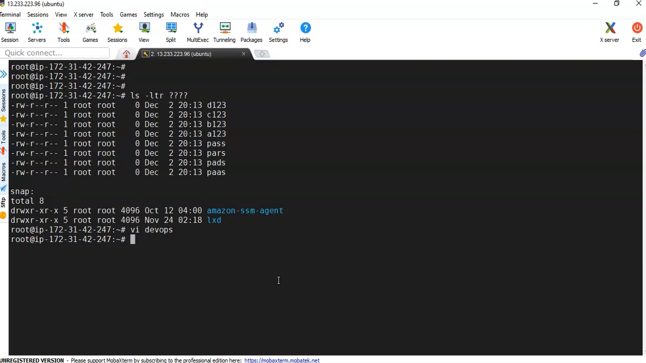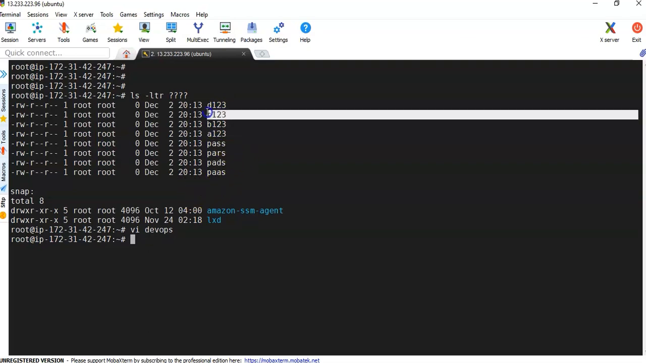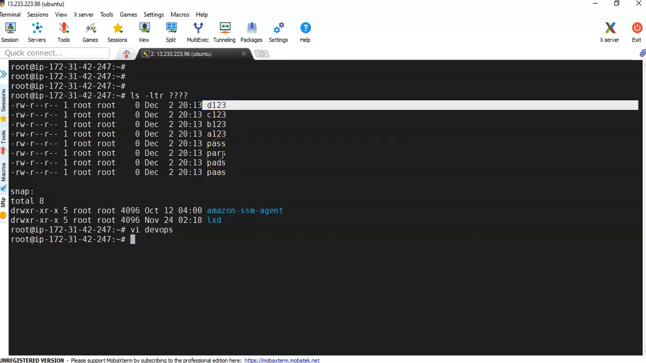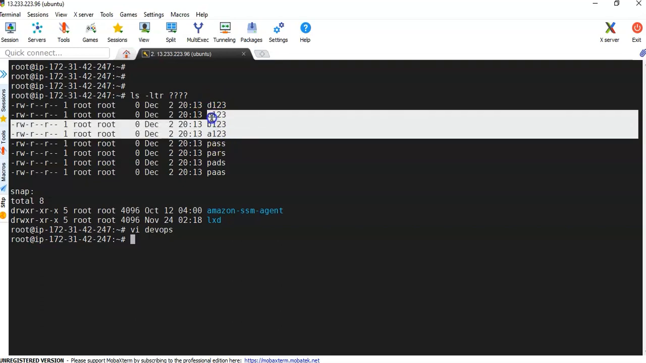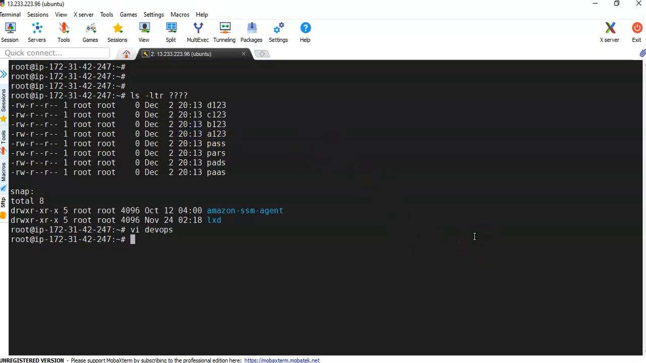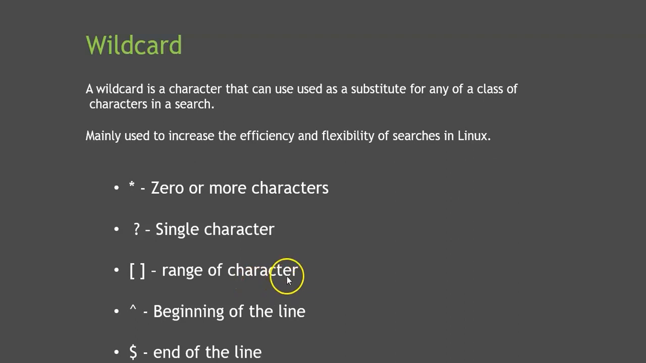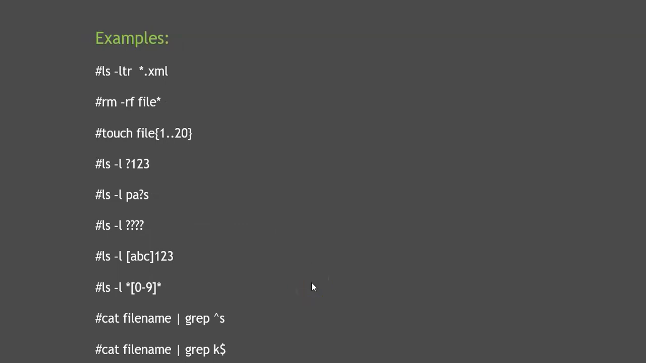Now the requirement is, for example, here we have A123, B123, C123, D123, like this. It may have hundreds of files, or maybe a lot of files. I want only A to C. The 123 part is common, and the first character is different. You may have multiple files, 10 or hundreds of files, but I want only these 3 to be filtered. So how do we do that? For that we can choose a range of characters. We can use square brackets to get that range of characters. So what is an example for that?